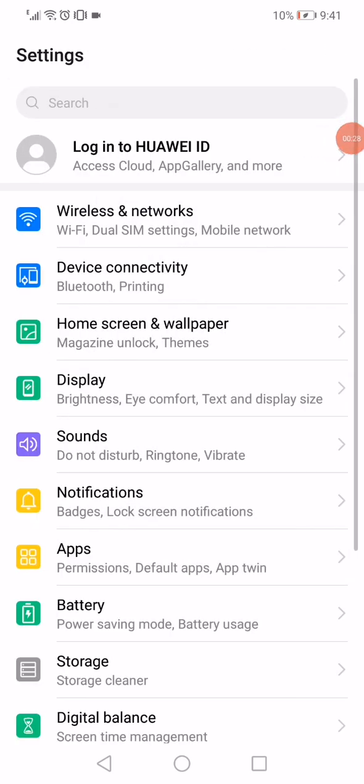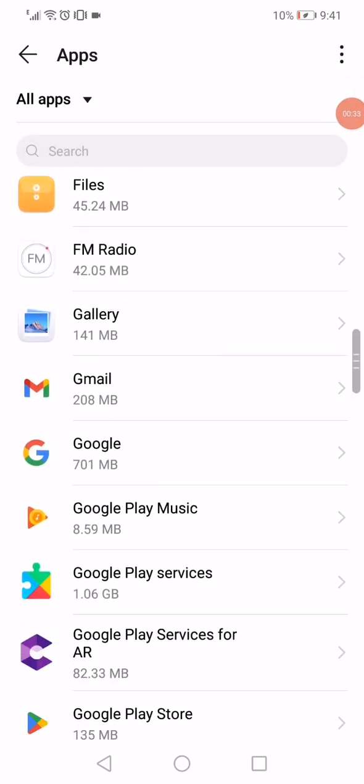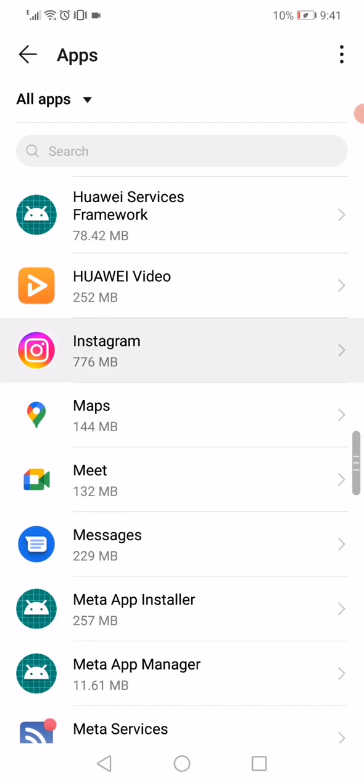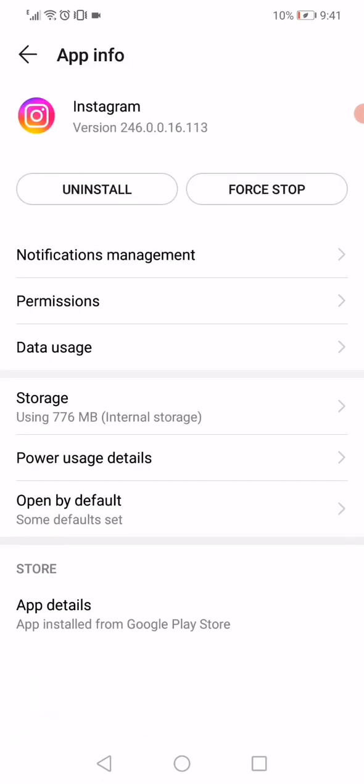Then go back and this time go to the apps manager. Go to apps, scroll down until you find the Instagram app, click on it. Now this is the app informations. All what you have to do on this page is very easy and simple. Just click on this force stop option.